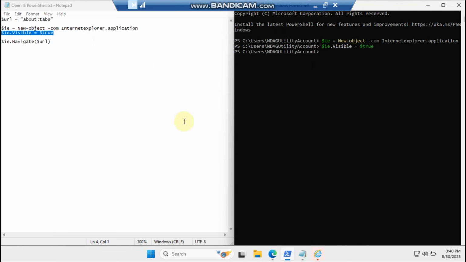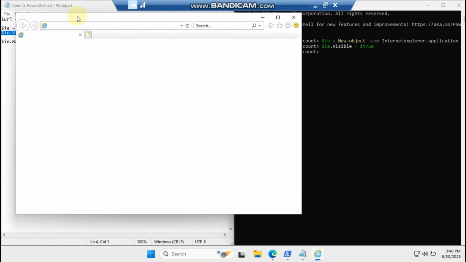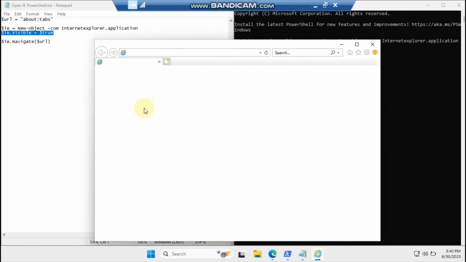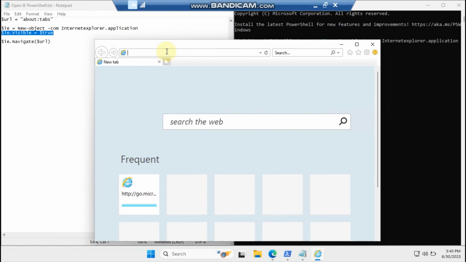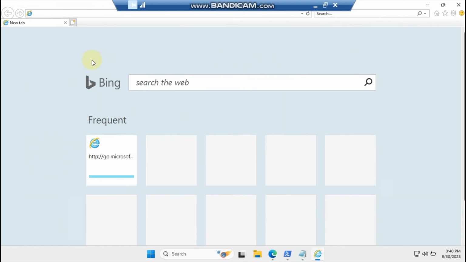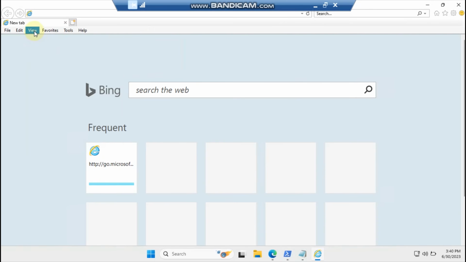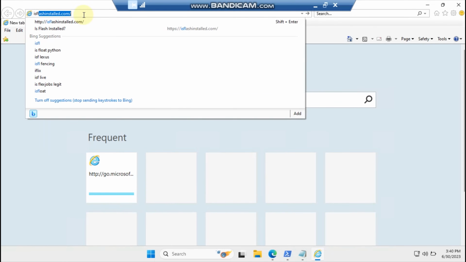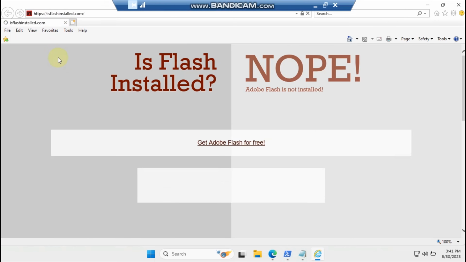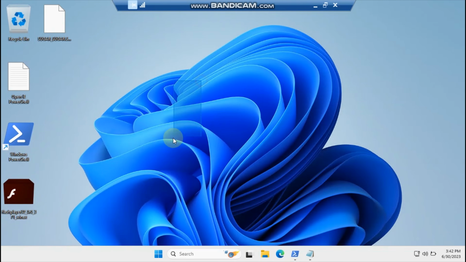Let's fix it a little bit because it looks kind of pale by default with all menus hidden. And also you can go to About Tabs, which is a nice homepage for Internet Explorer. But is Flash Player still installed since I could open IE? Let's go to this website isflashinstalled.com to check. Well, nope. Let's change that by running the installer from archive.org.